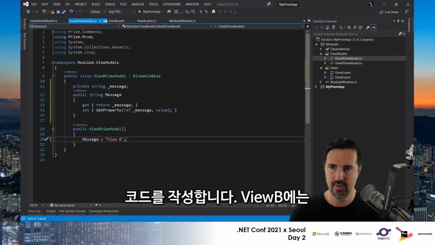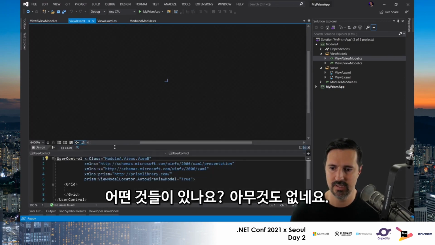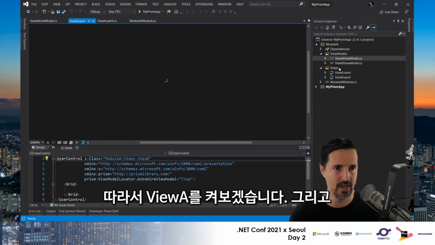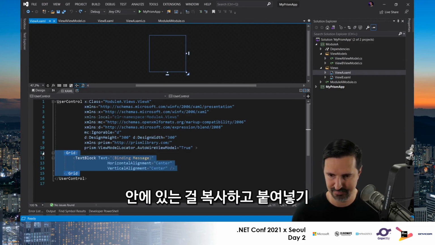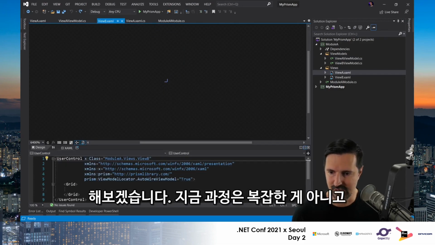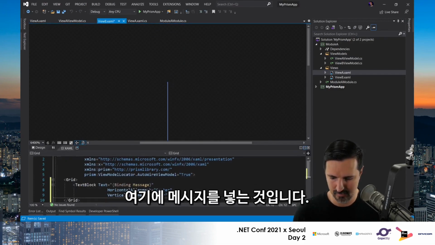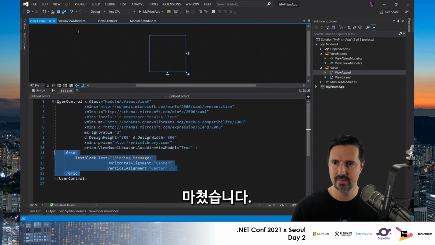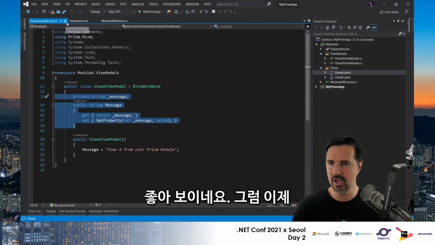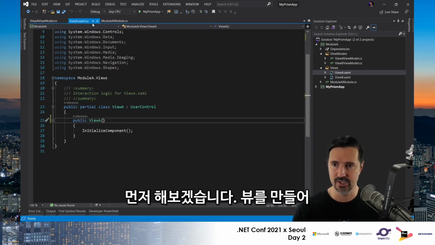Do we have anything in our View B? No, we don't. So let's open up our View A. And I'm just going to copy and paste this. I just want a message in here, nothing fancy. Perfect. We're binding to our message. That looks good. So let's talk about navigation first.